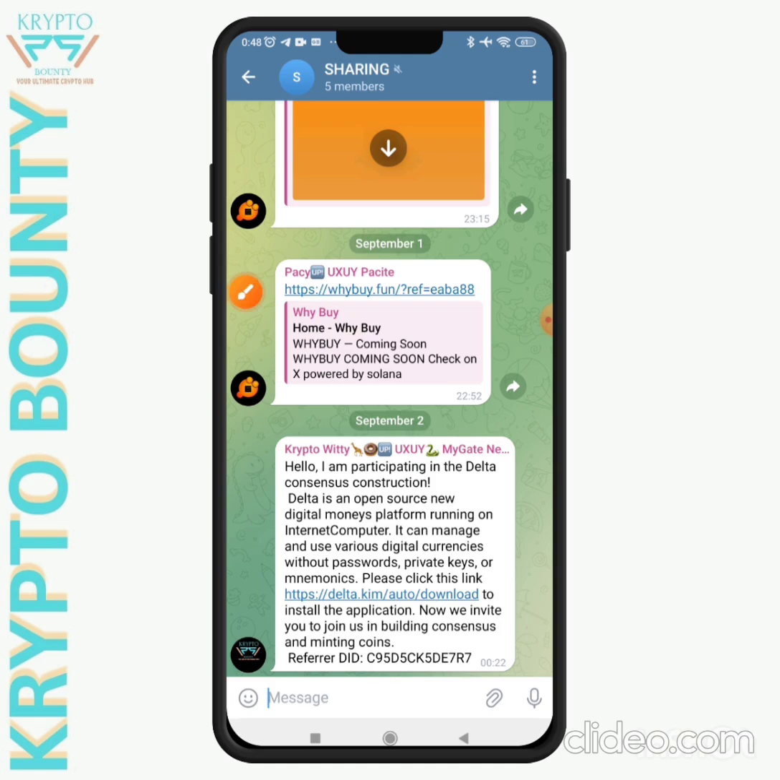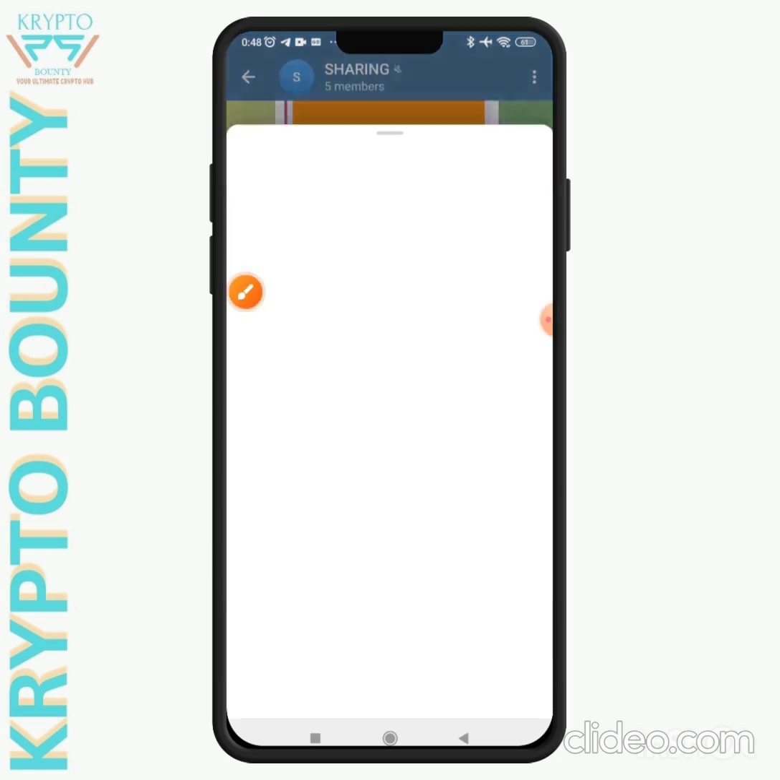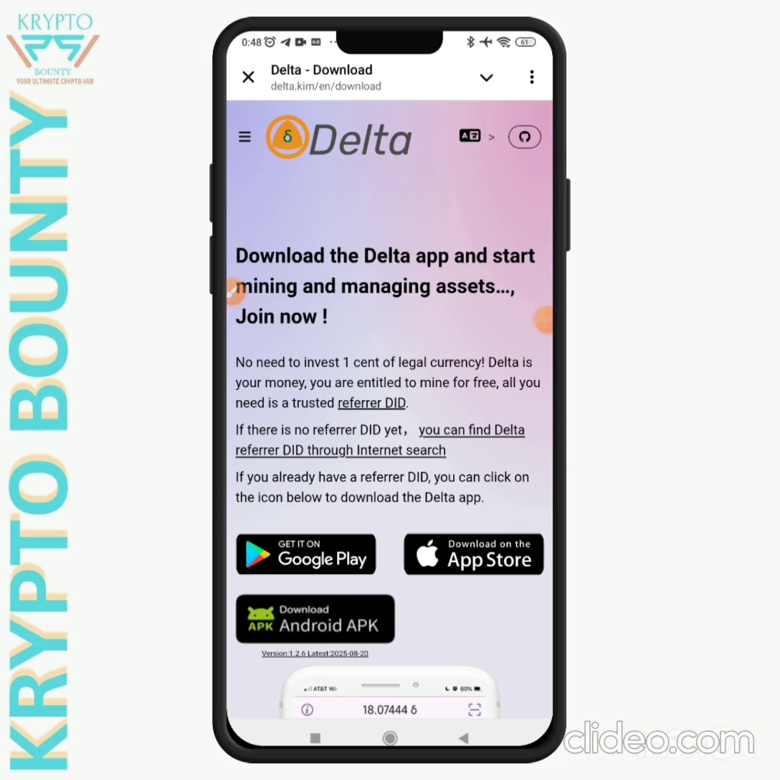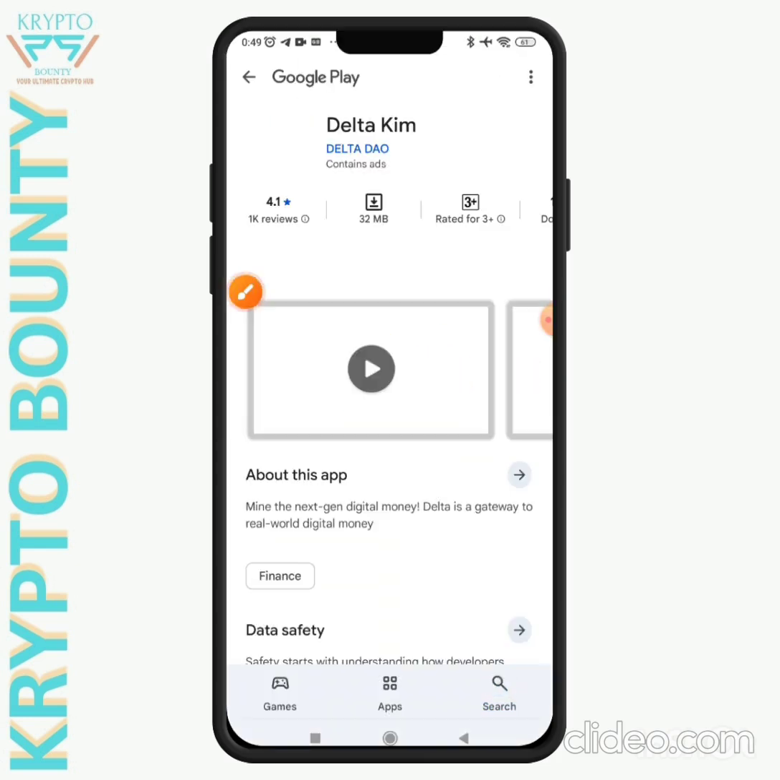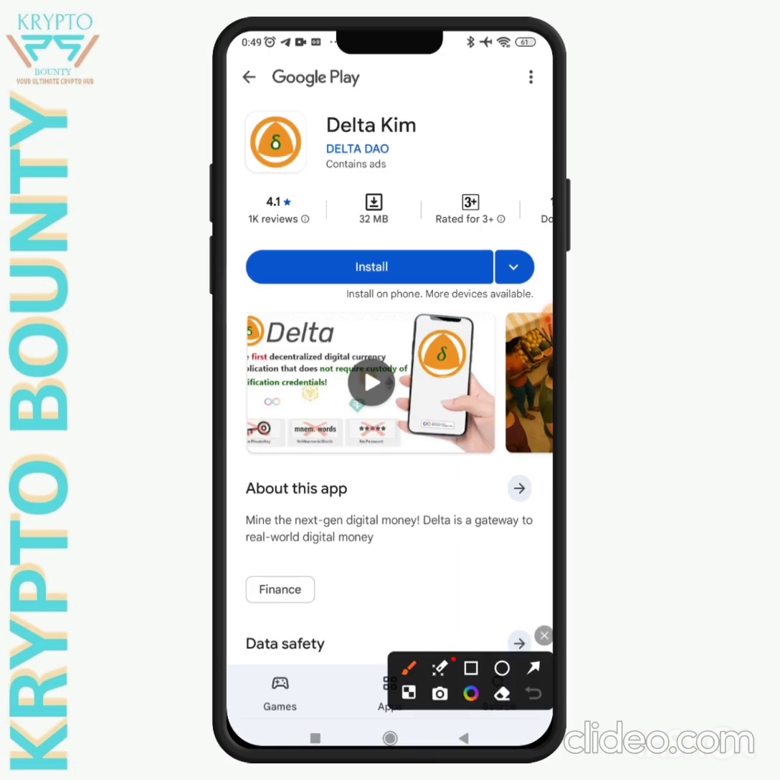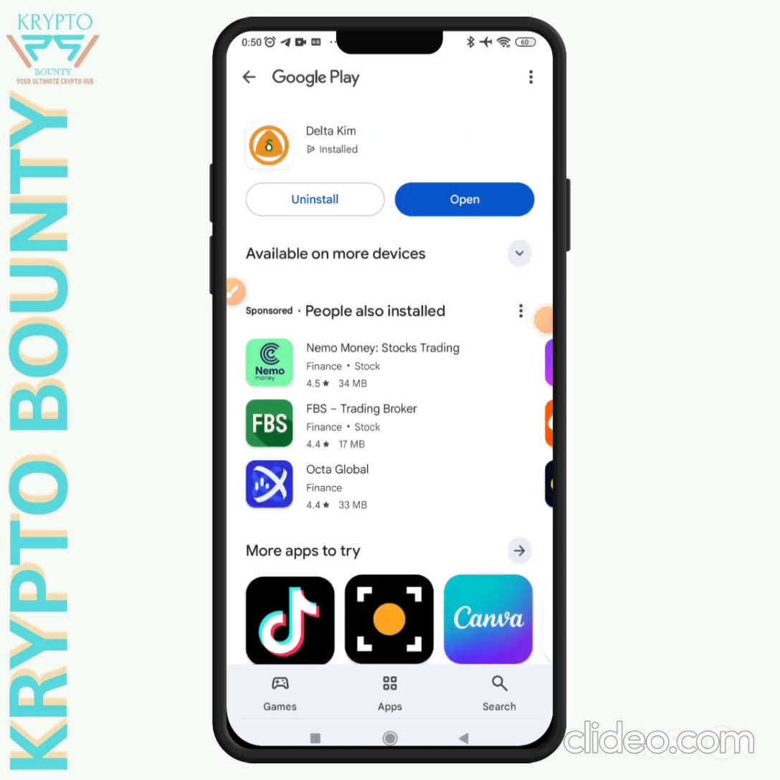So you're going to see the link, which is this. Simply click the link. It will open up this page. Once this page opens up, depending on the device you are using, if you are using Android, you click on Get It on Google Play, or if you are using iPhone, download on the App Store. So we are going to click on Get It on Google Play. It takes us to the Play Store. Then simply click Install. Once the app is installed, simply click Open.